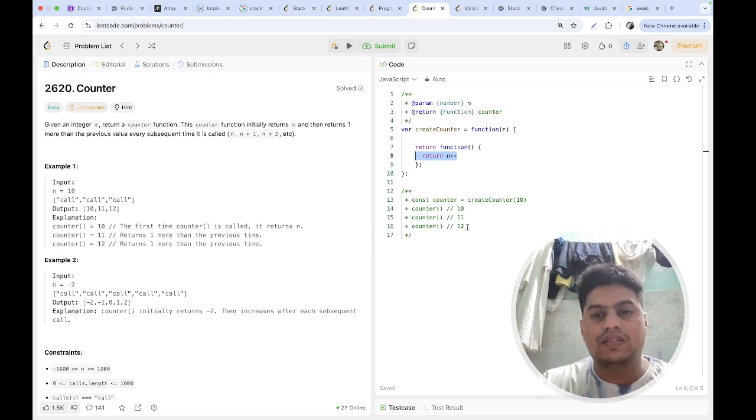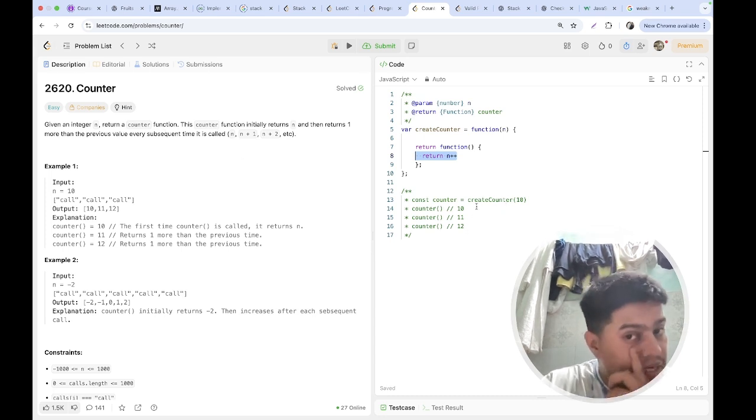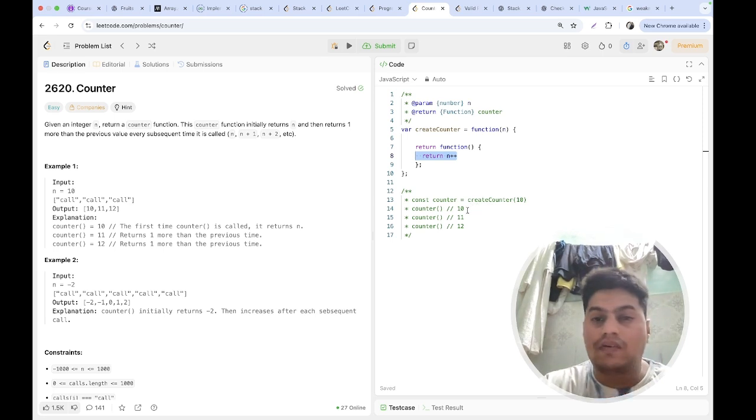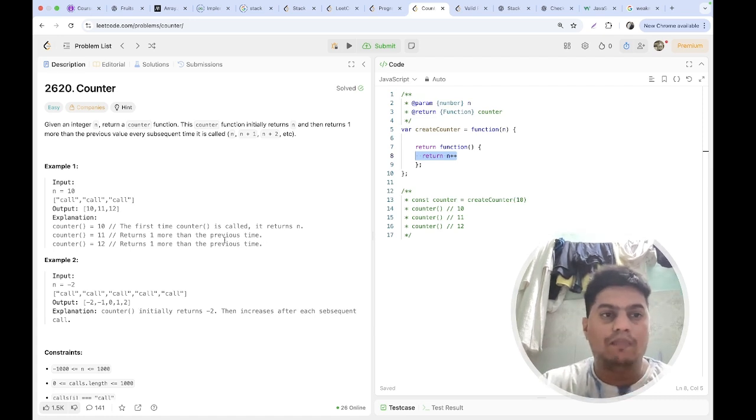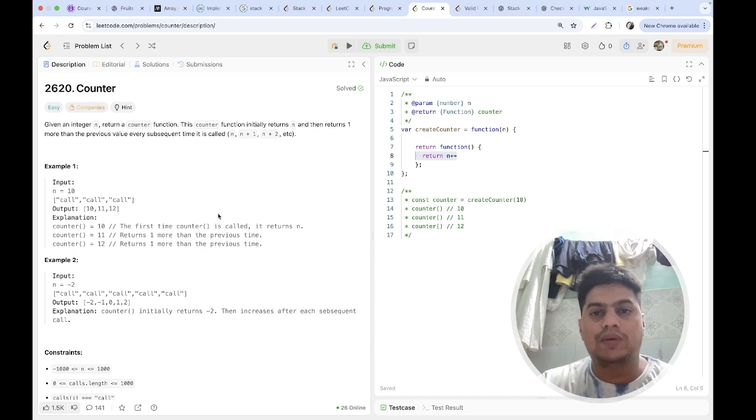So for the first time we are passing in 10, and so it will return 10 for the first time, then 11, 12. Like here also in example 1, we are passing 10. If we call it 3 times, first it will return 10, 11 and 12. Here as well, with -2, it will return -2, -1, 0, 1 or 2, and it will go on as long as you are invoking the function. So the problem statement is pretty simple, but the solution is a bit tricky.